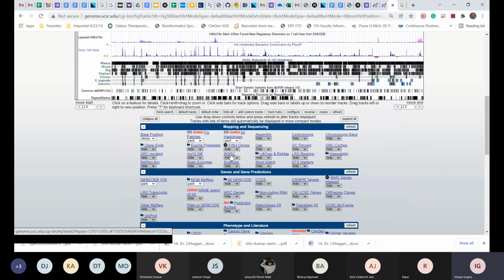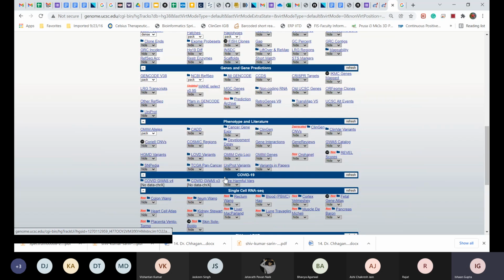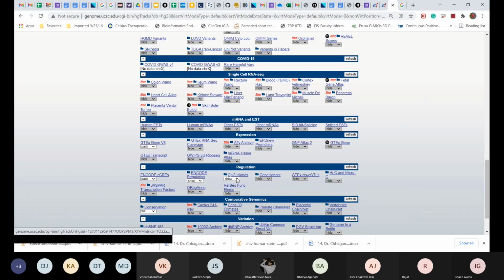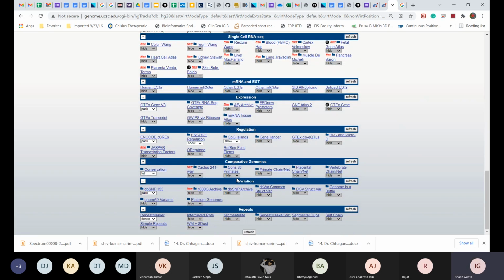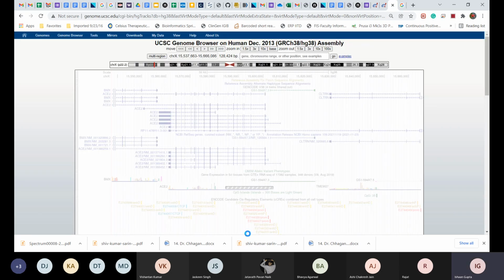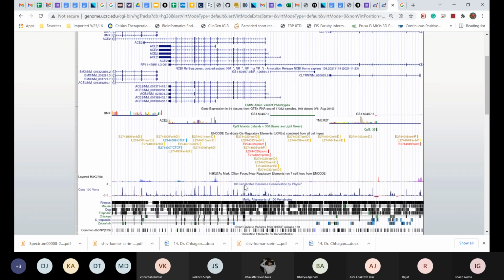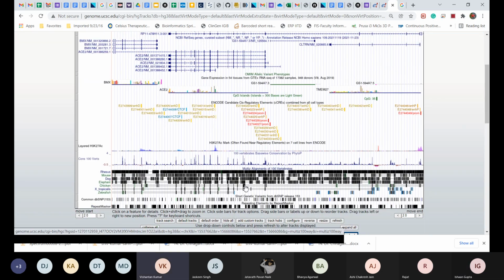For some reason, it is not showing. Let me see. CpG island. Was it able to show? It's not able to show this here. So it is visible in green. It says CpG islands. Islands less than 300 bases are light green. Oh yeah, right there. Exactly.